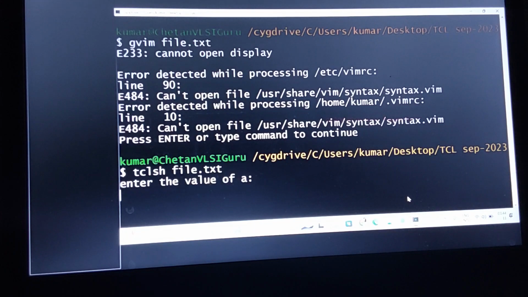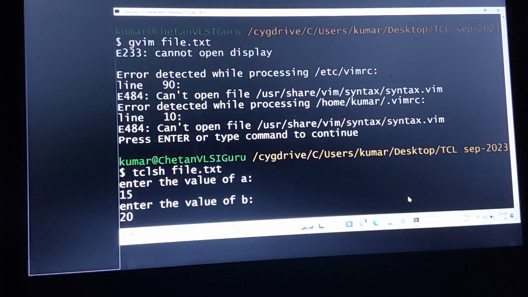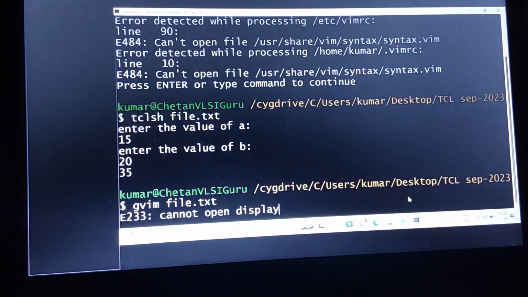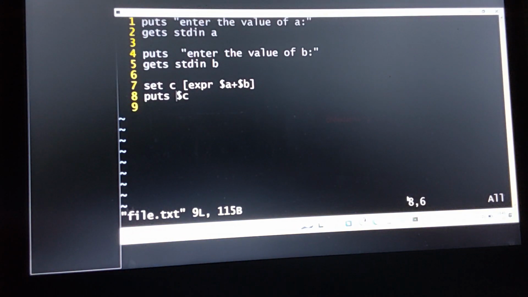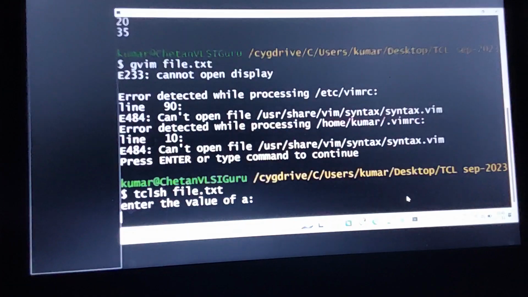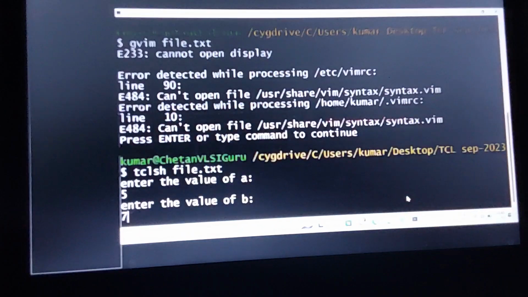Now compile this program. It is asking to enter the value of A. Let me enter 15. Then the value of B is 20, and the value of C is 35. Now I want to print like this. Let us open this file. In the puts command, I want to print "The value of C is $C". Save all. What is it going to print? It is printing the value of C.